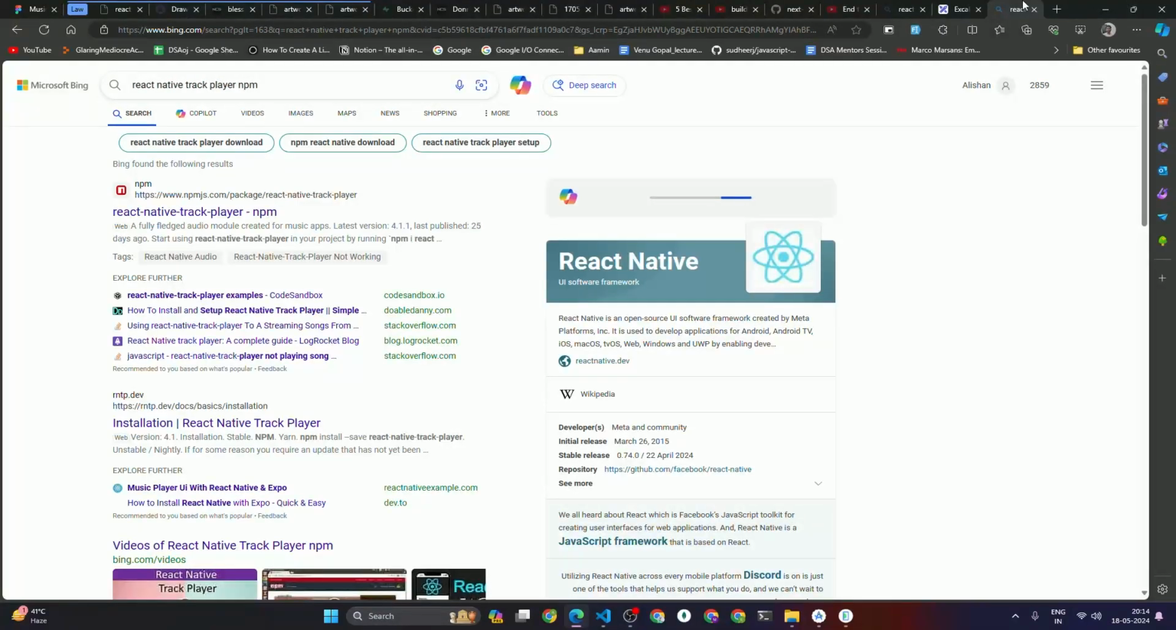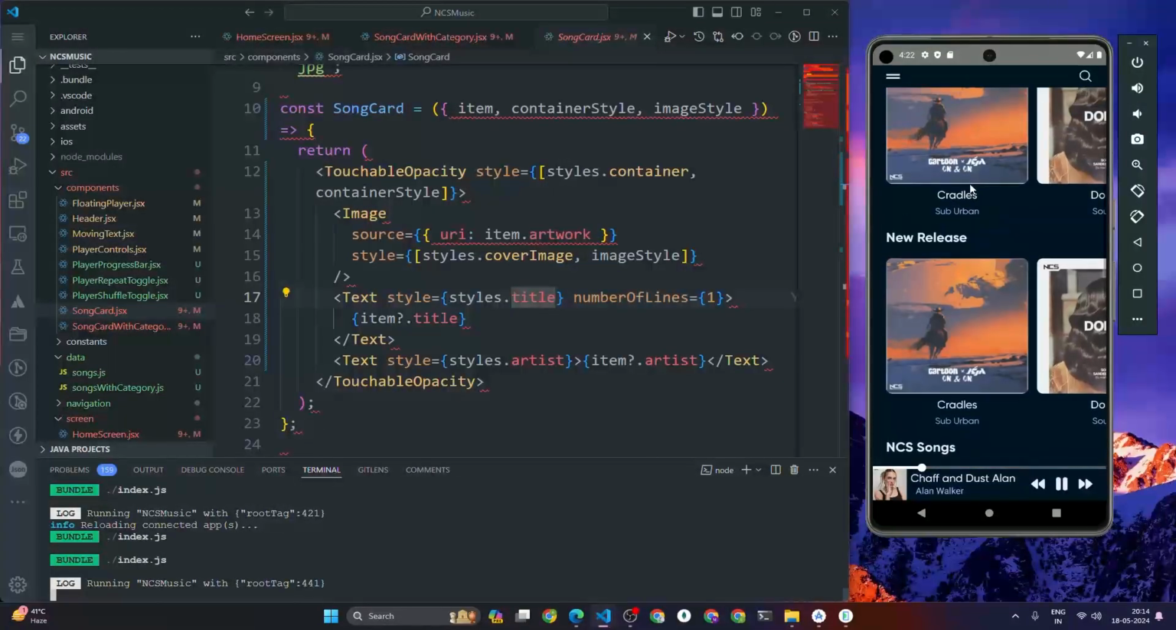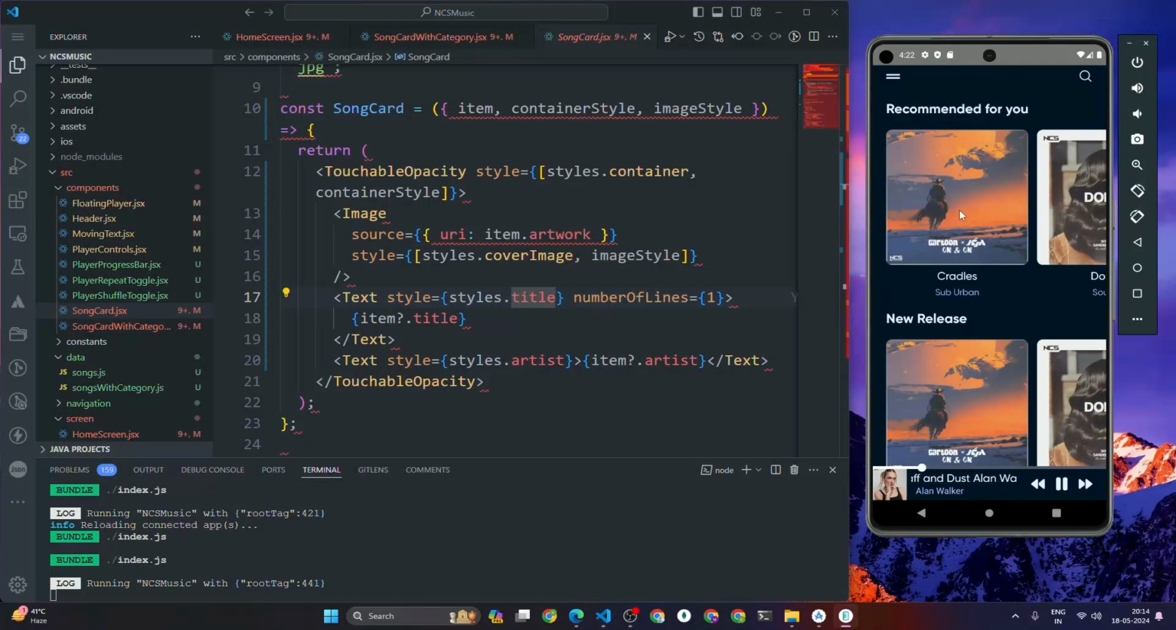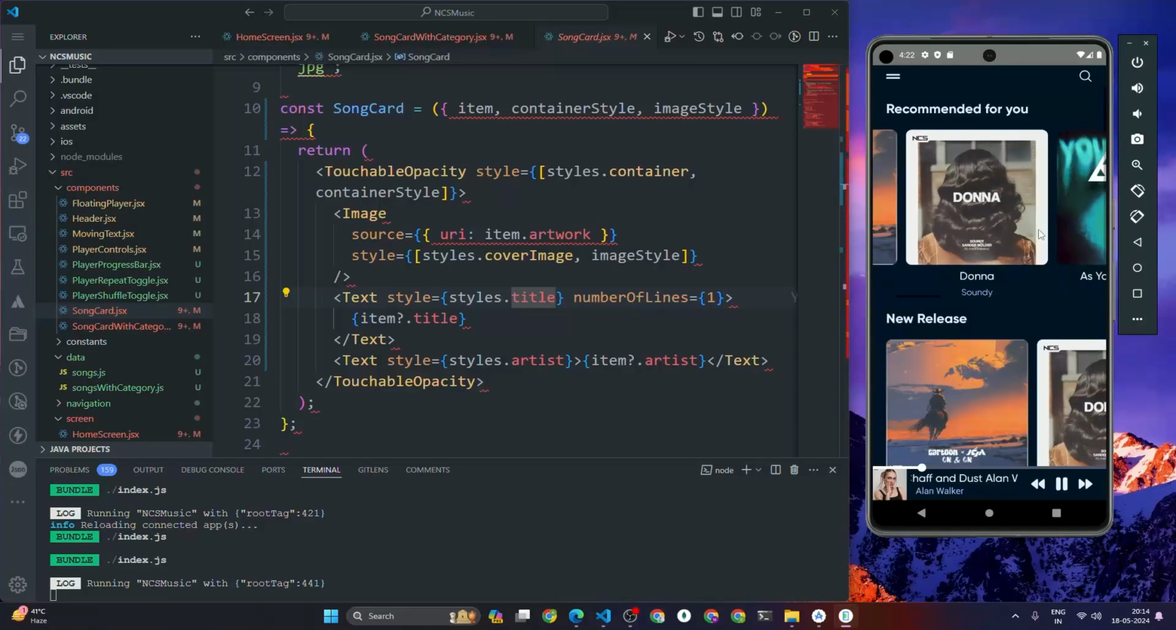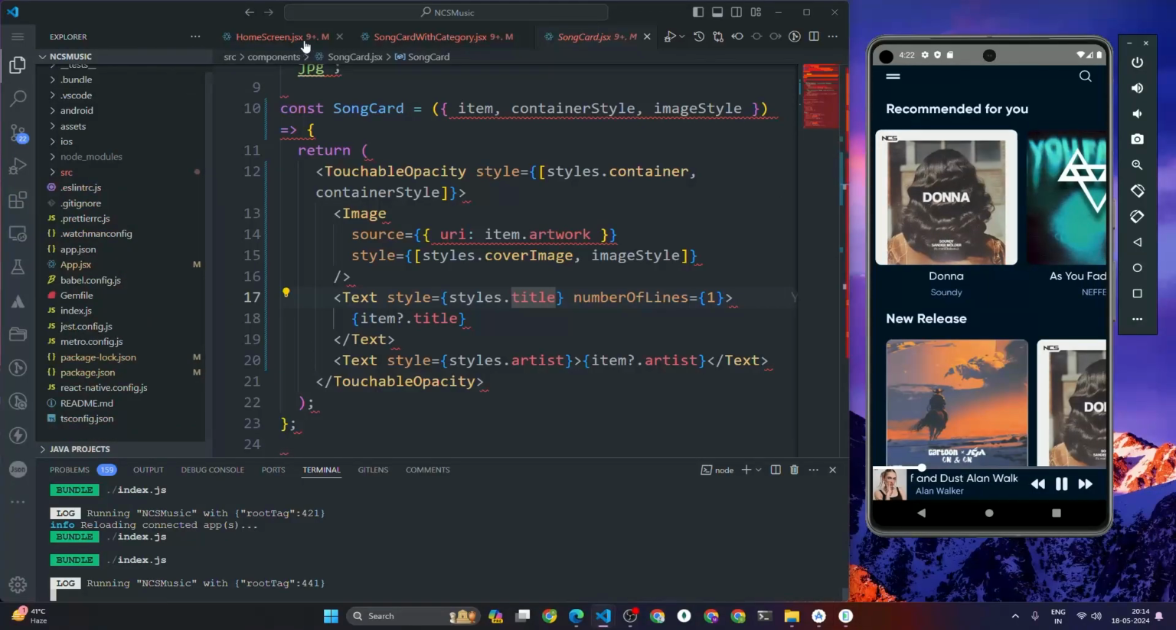Basically, first of all, we are going to add song play functionality. Like when a user clicks on this song, it will start playing, okay. Now once we're done with that, after that we are going to work on this player screen, okay. So let's see how to play a song using React Native Track Player.